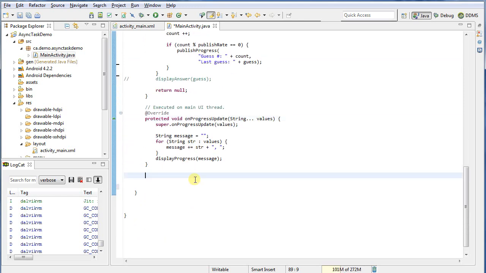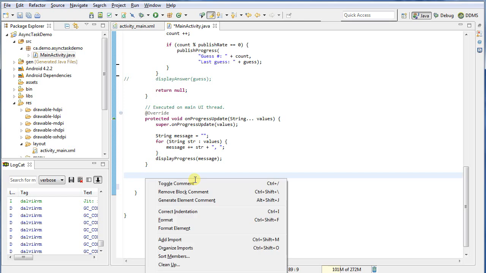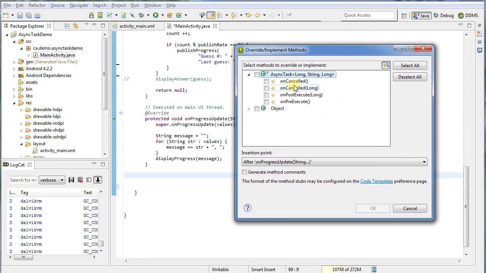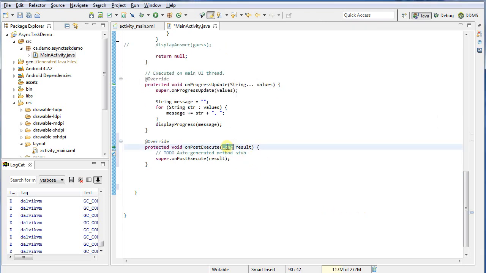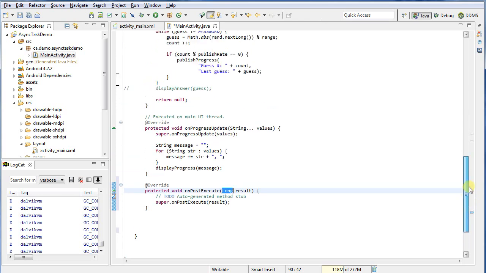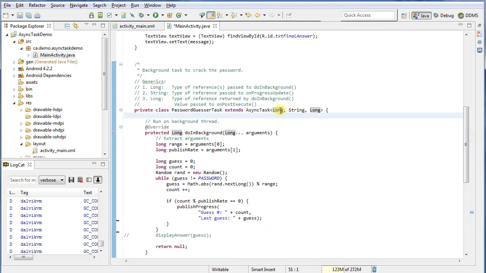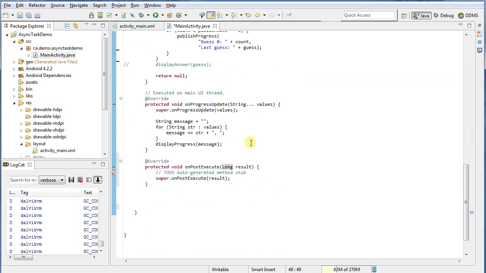and we're going to want to come up and have this onPostExecute. So Alt Shift S again, and I'm going to override and implement methods, and the onPostExecute. Now it's bringing in a long as an argument. This argument is a long because, well, we said we wanted one to be a long. It's the type returned by doInBackground. This also happens to be the value passed to onPostExecute, as my comment says.